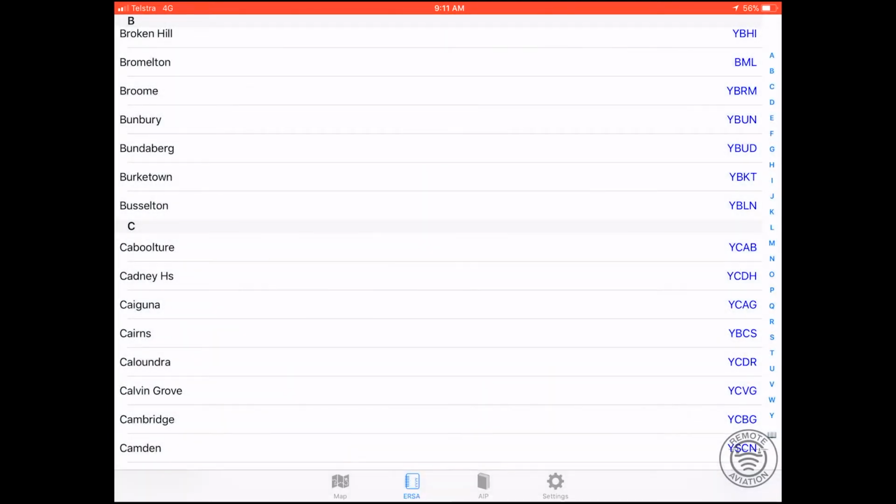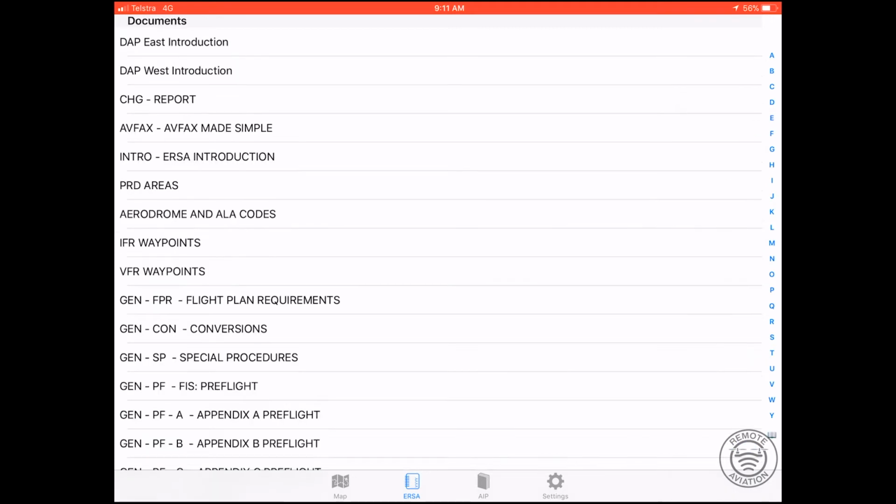Close that. The other really useful thing to use the ERSA for is prohibited, restricted and danger areas. So again, you might identify that you're going to be operating near a danger area or a restricted area and you want to find out more, you need to go to the ERSA to get that information. The way you can obtain that is you just scroll all the way down to the bottom of this part, or if you look in the bottom right hand corner, there's like a little book underneath. I'm going to press that now.